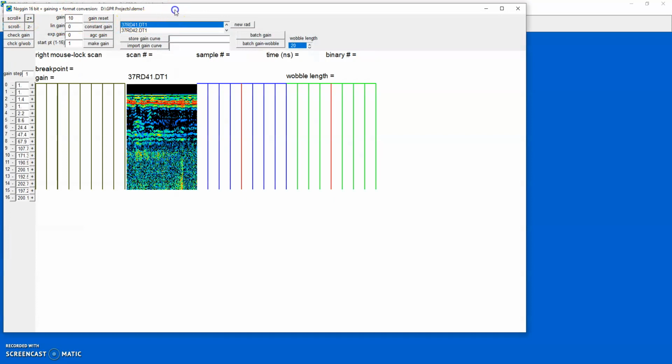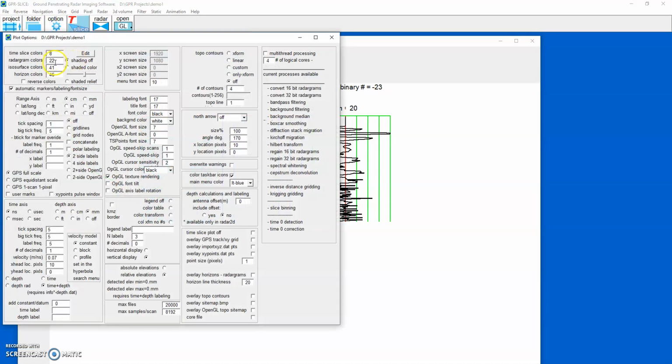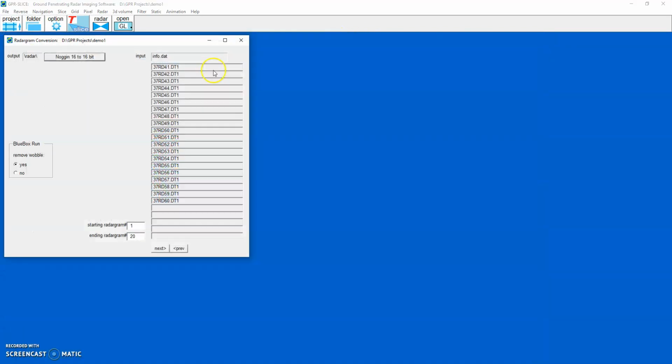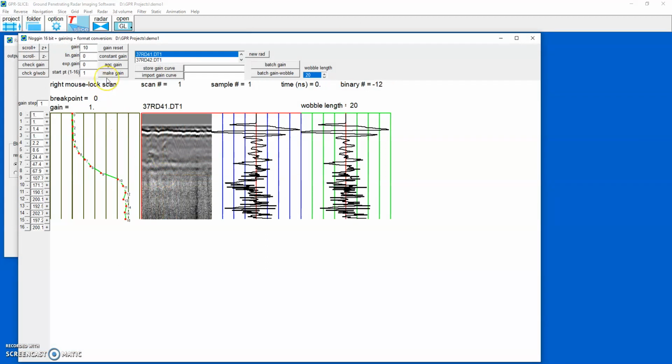You can change color palettes. Let's say you want to go to a black color palette or grayscale. I can change that to color table 1. I can get out of that and come back in, and then you have a grayscale. There's other ways to change color palettes as well.